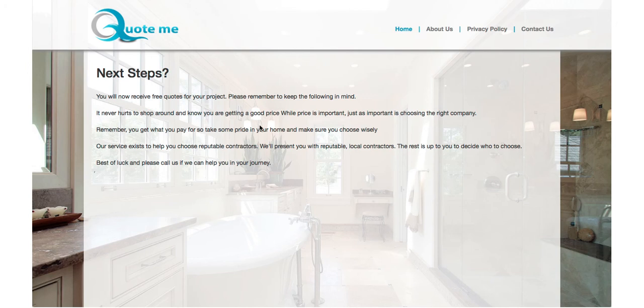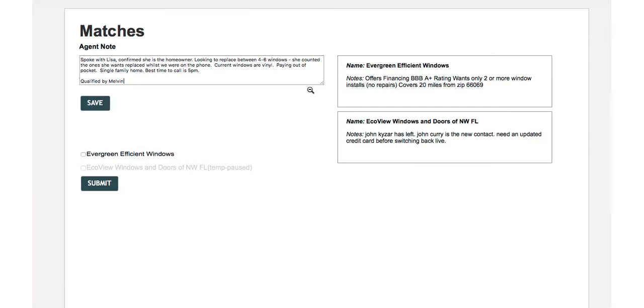So once we've got all their information, or whilst we're getting that information, our system will tell our call agent who is matched up to the homeowner in that specific area. So in this case here, we have two contractors. One is on a pause right now. Here's some information about why they're paused. We have that information. And then Evergreen Efficient Windows is actually active. And again, here's some information on them.